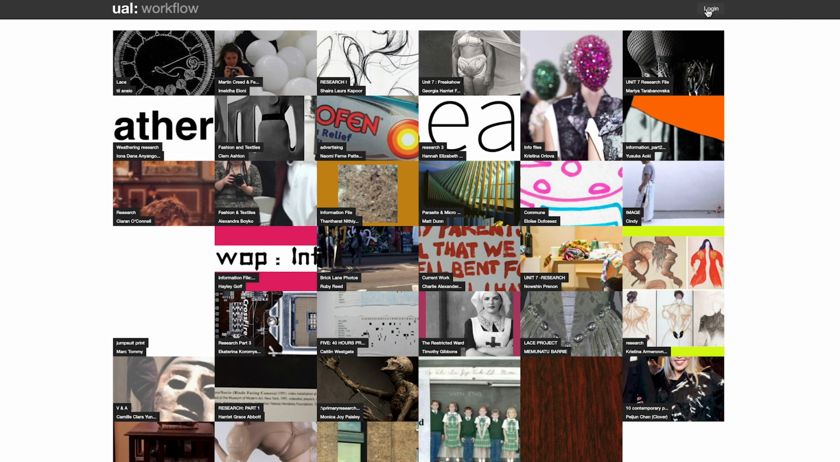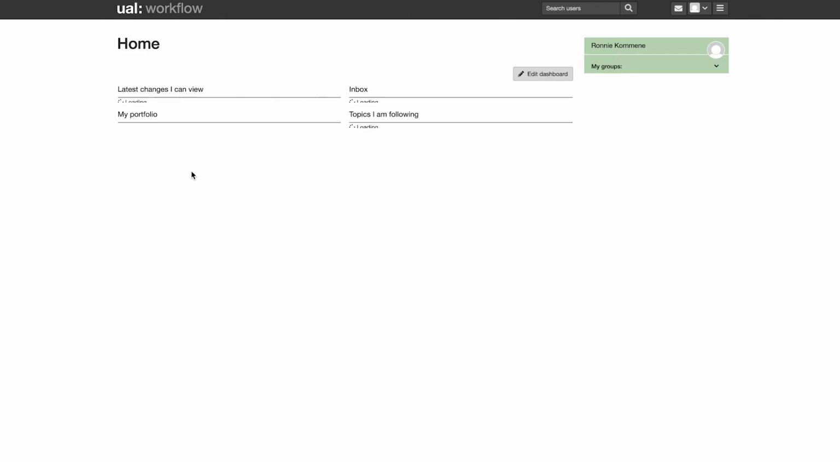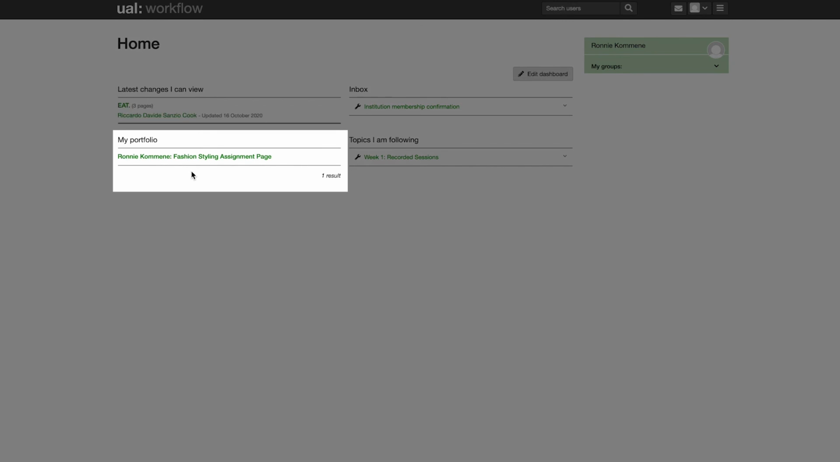First, enter your username and password to log in. We recommend that you copy and paste these from the joining instructions email. Once you have logged in, you will end up on the dashboard, which includes a link to your assignment page under My Portfolio. Please note, not every course is using assignment pages.